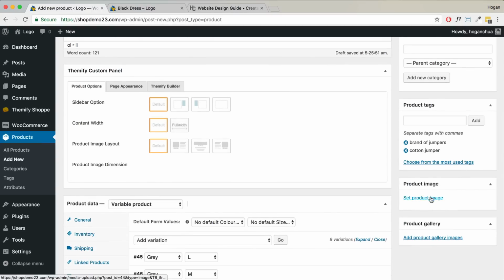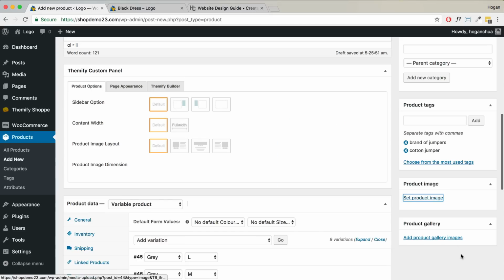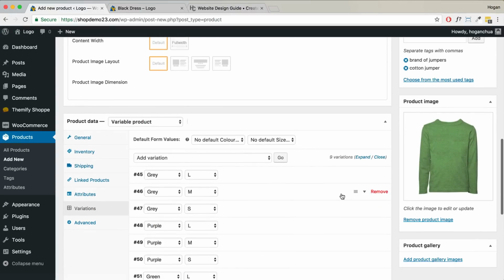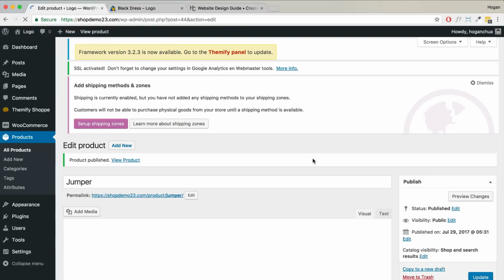For the product image, you want to set that in. And this is the default image that will appear on your shop page. So I might choose the green one. Set that in, and you can also set in additional gallery images as well. So what we can do is I'm going to publish it now, and then I'm going to open the product in a new tab.